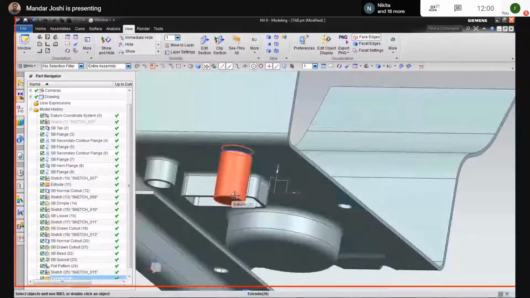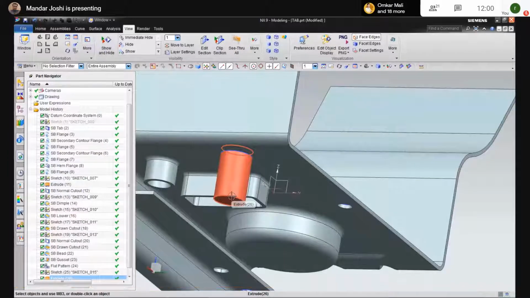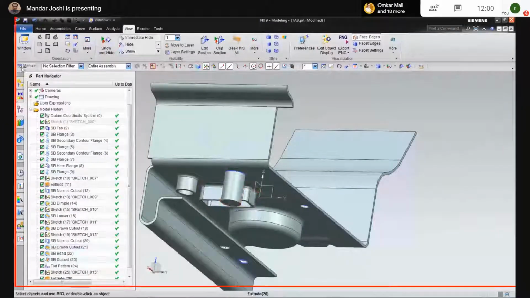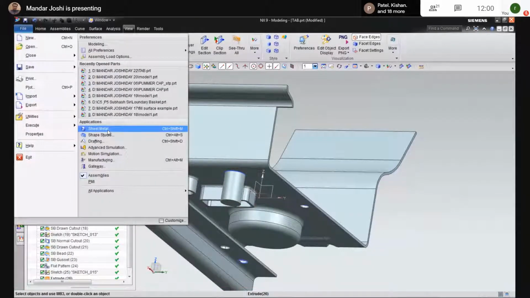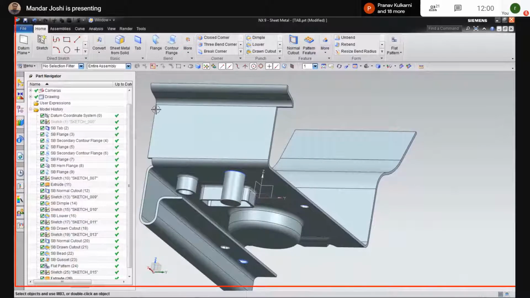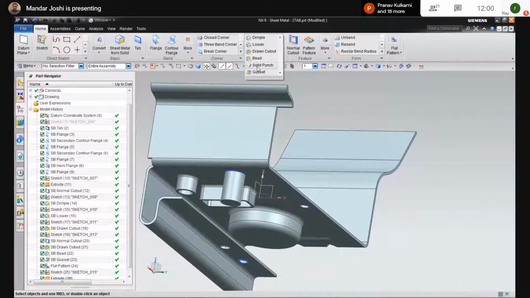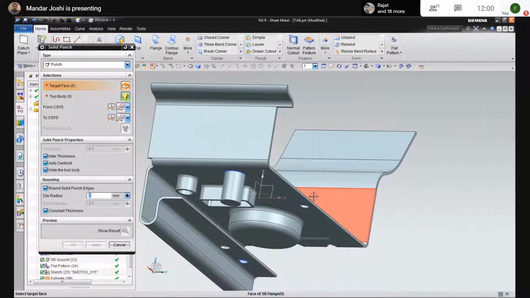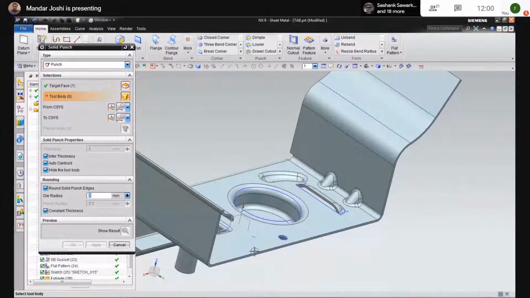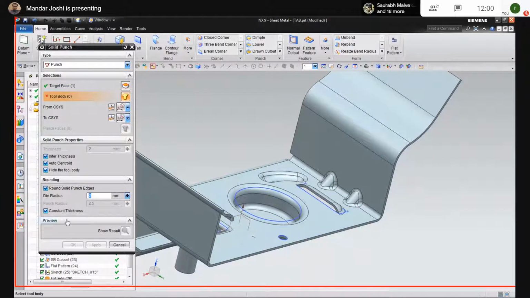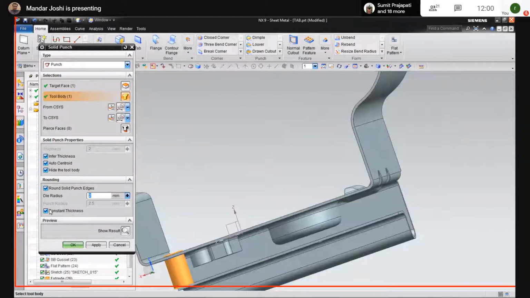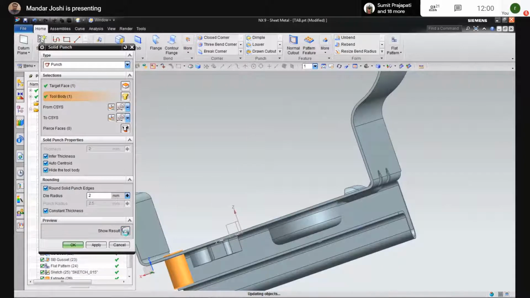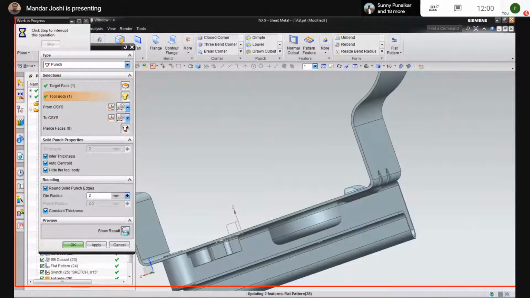If you provide the round here only, it will automatically consider the round properly. Otherwise, no problem. You can directly create it through sheet metal also. Go to the file and select the sheet metal option. In the sheet metal, here is the solid punch command. Select the solid punch and define the target face where you want to apply the punch. So I am selecting this face, and the tool body is nothing but this extrude feature. And if you see this preview, you will get the result.